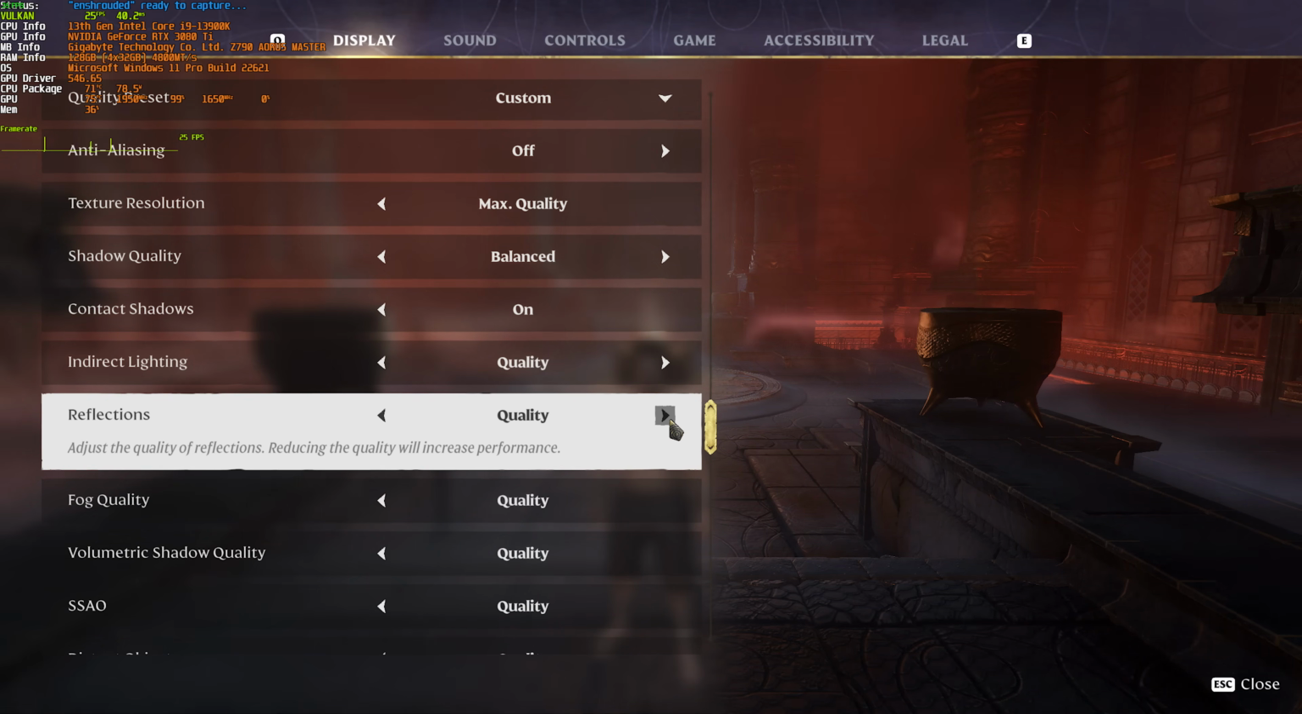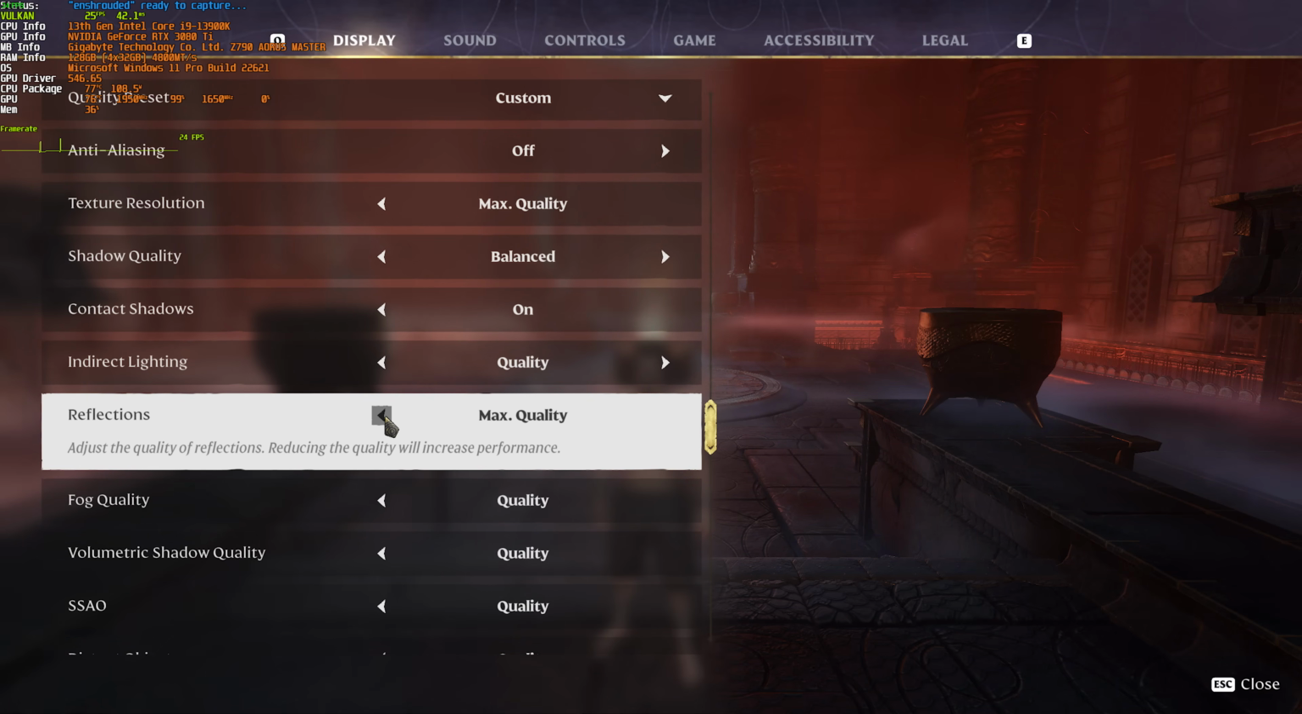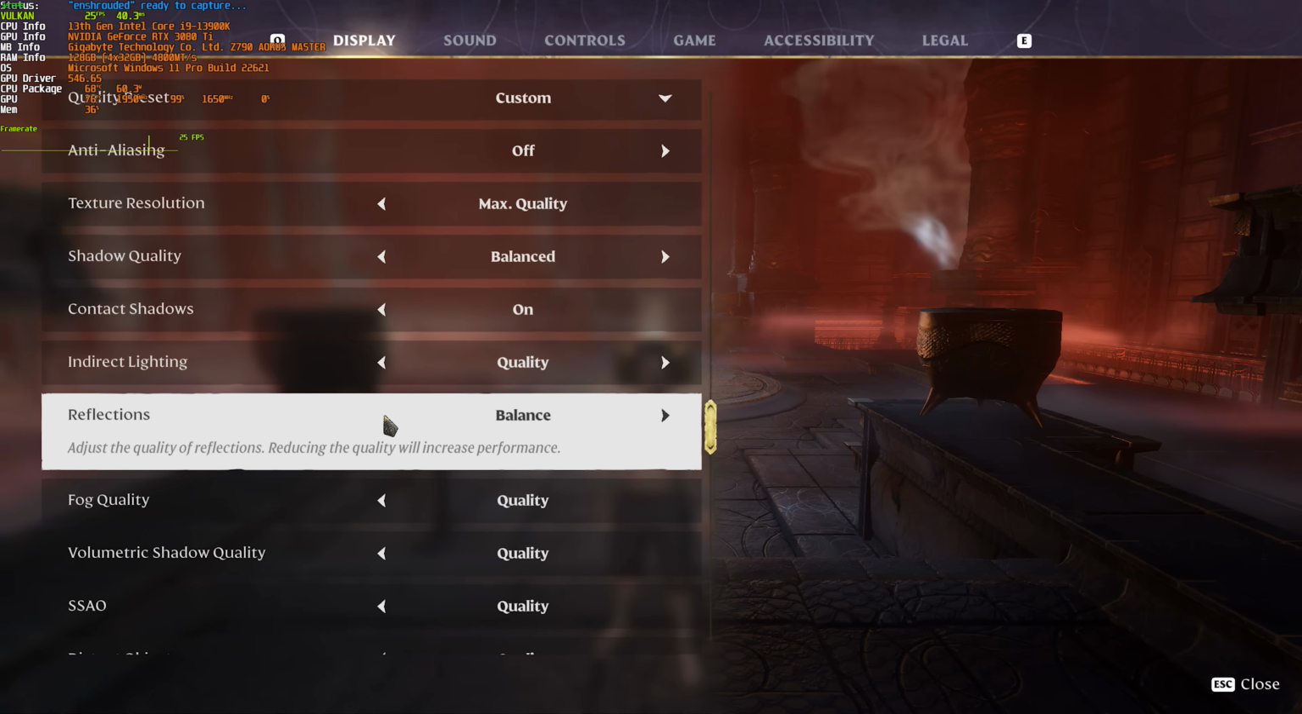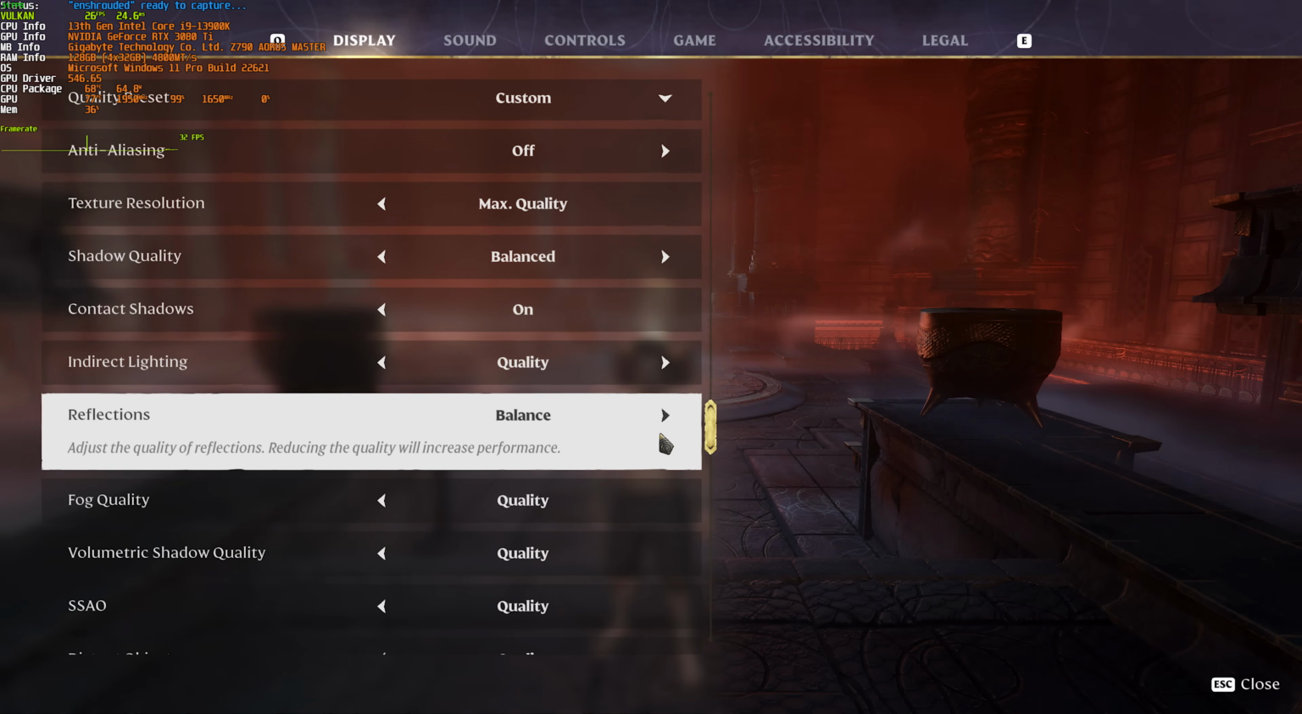Then, reflections, max quality 25, 24 FPS, quality the same, balance 25, and that's it. There's obviously not much of an impact here, as there's not that many reflections around me, but balanced is probably going to be the best place you can leave this for a more consistent experience.